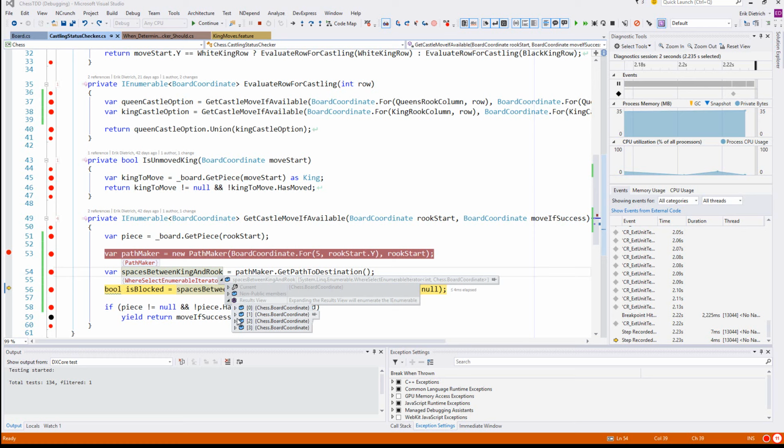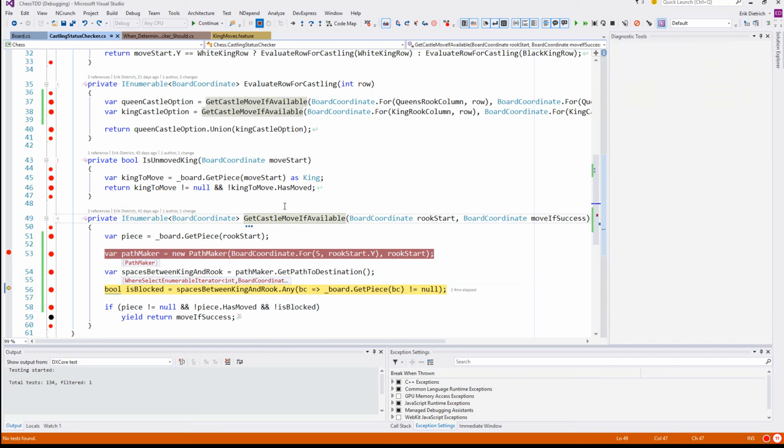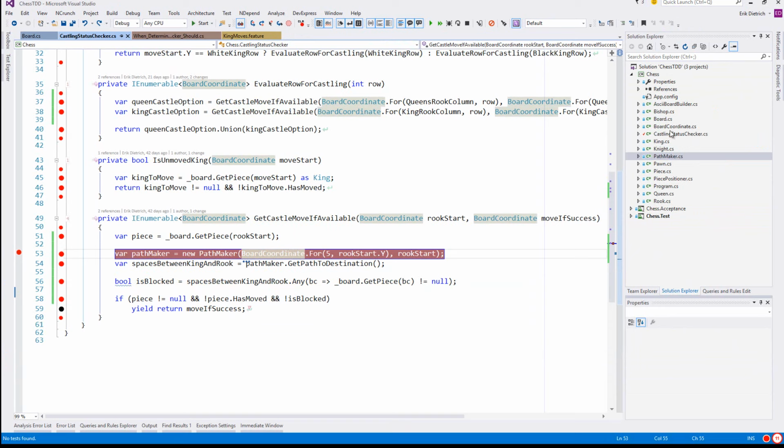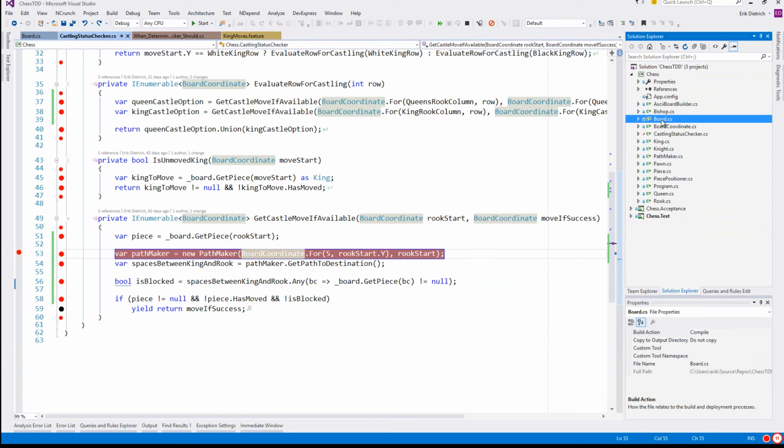I won't give it away, but I've already figured it out. Now I'm just about to go into, remember here I had some kind of trouble. I'm going to go in and look at board to see how it's using PathMaker.